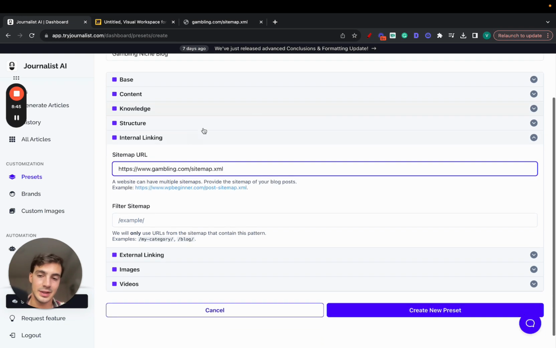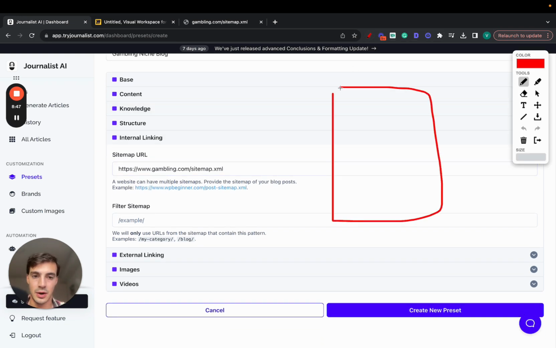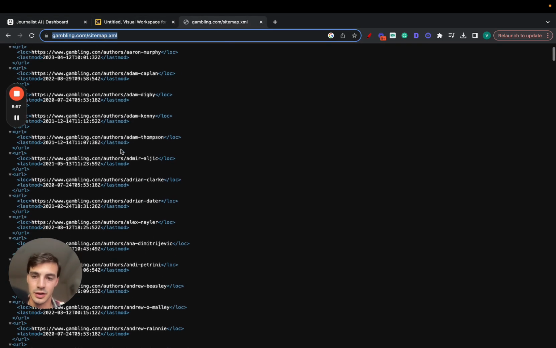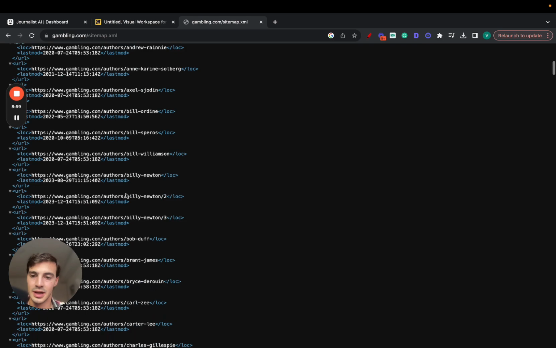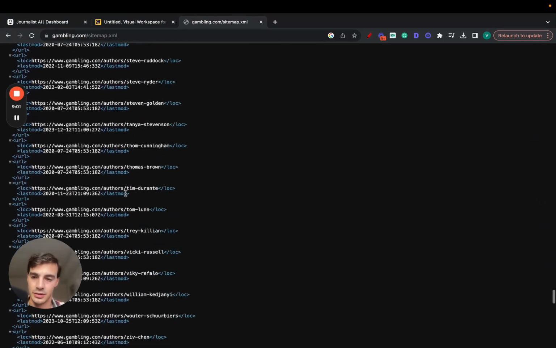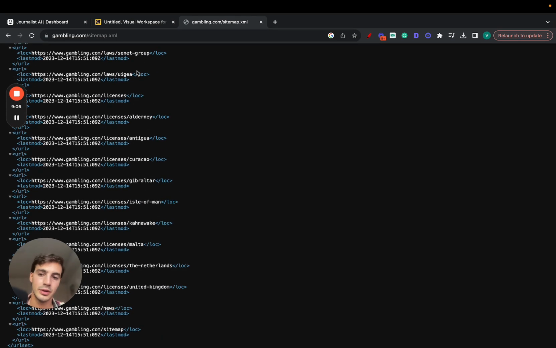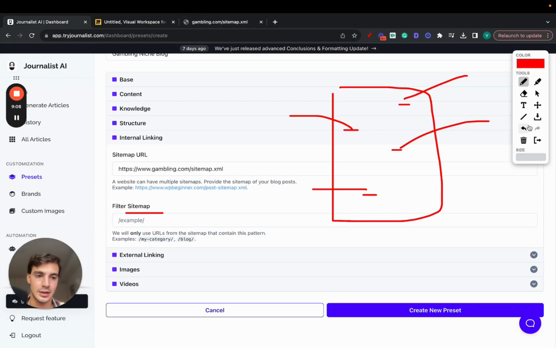What this means is on every single article we generate, there are going to be links inside the article linking out to pages on this sitemap. And we can even filter it down, because this sitemap has a lot of stuff. It has author pages, it has a lot of stuff. I think most of these are authors. Oh, no, actually, there are some non-author pages. So you can funnel this down. I won't do it right now because it takes some time.